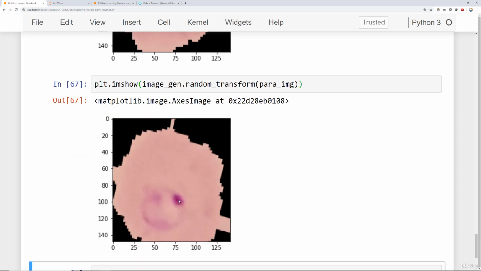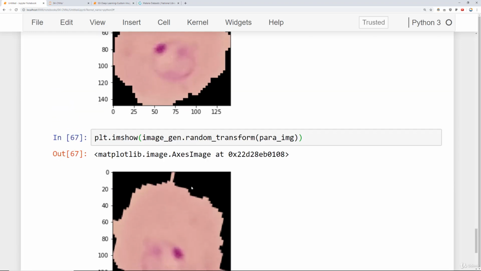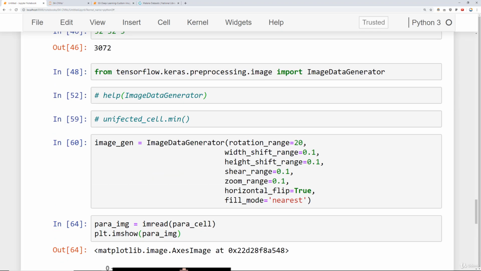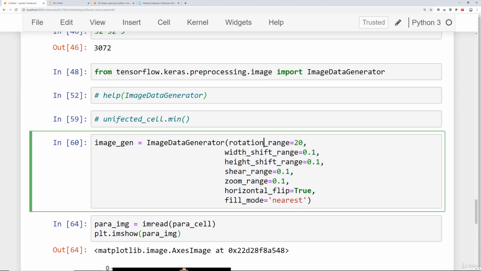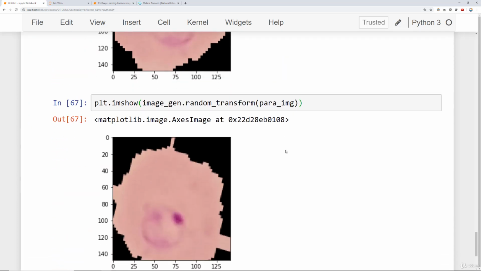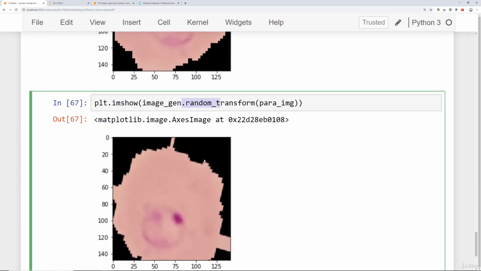It makes a lot of sense to randomly rotate images here because they're cells. They can be in any sort of rotational axes that they want. They can be floating around in their sample. So depending again on the actual type of images you're looking at, you're going to be playing around with these actual range values.